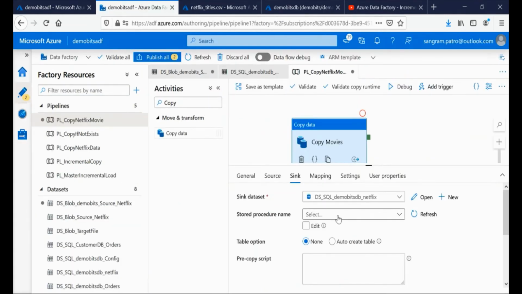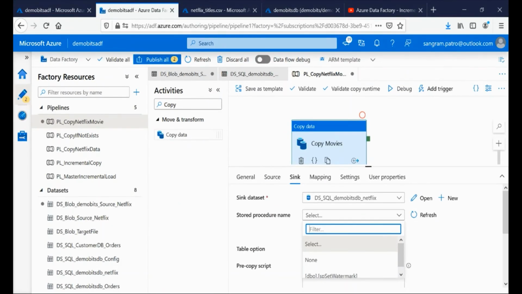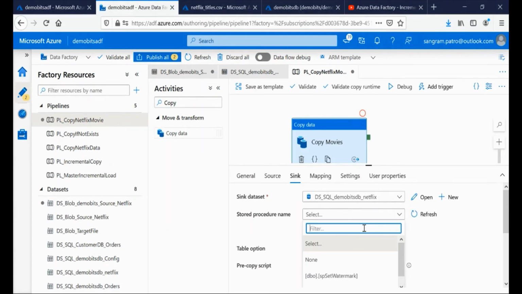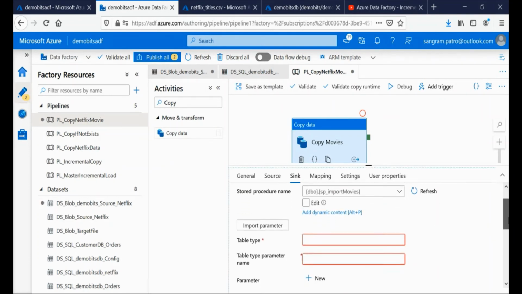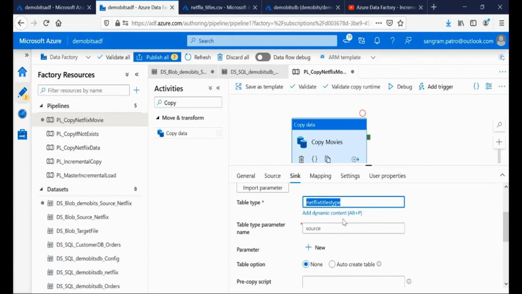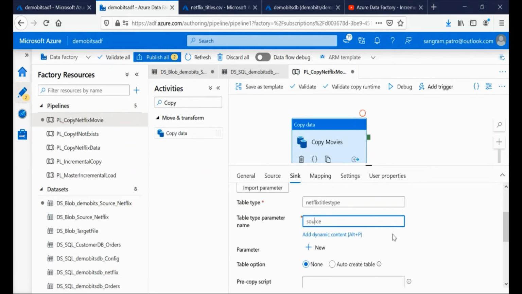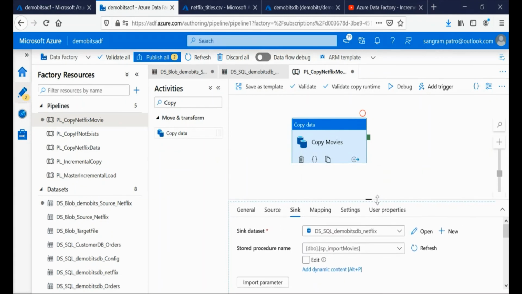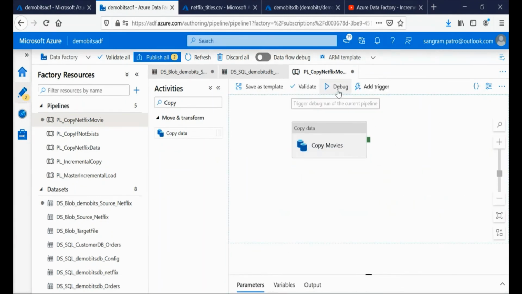Now let's go here and then select the stored procedure. Let me do a refresh because I just created the stored procedure. And then import movies. This is the procedure. And as you see, if you click on import parameter, I am able to select the table type. This is my table type data type, and the parameter is @source. So this is auto populated for me. I don't have to do anything else. Now let's go ahead and run the pipeline. Click on debug.